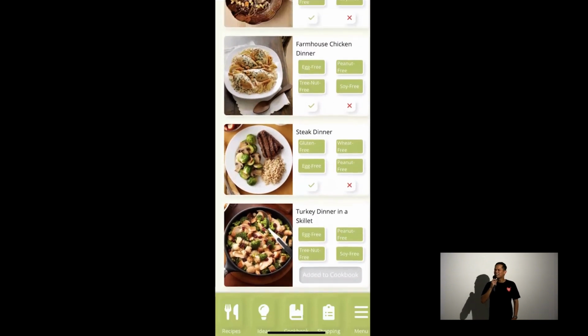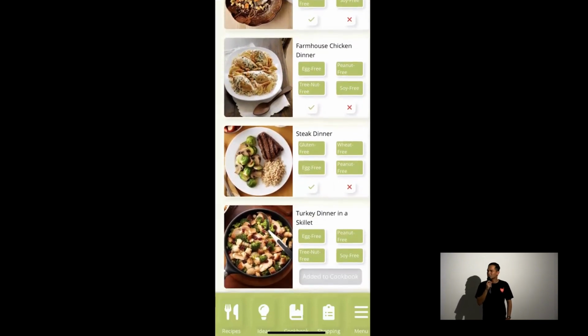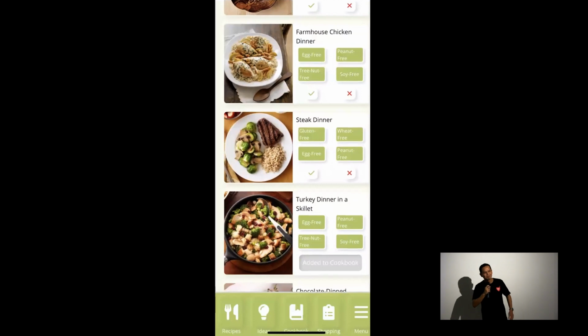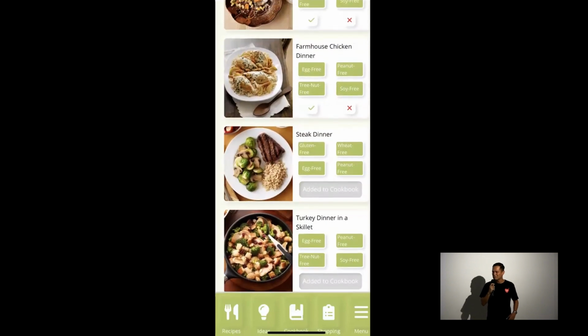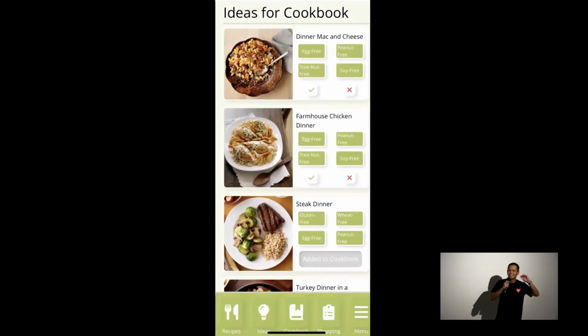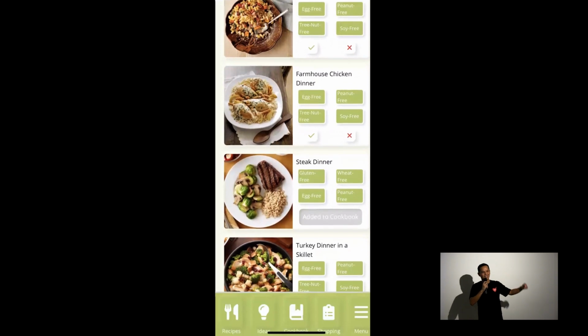And steak dinner, it's a pretty good choice, but I think I'll save that for my second date. Hopefully I get one. And farmhouse chicken dinner. It's good for a third date, but I'm not going to get too far ahead of myself, so I'm going to pass on that for now.